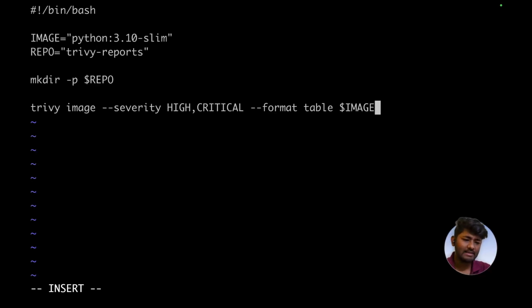Now, when I run this command, what will happen? It will show the output on the console, but I want to store it in a place. But what is the place? So it should get stored into the repository that we are creating. So I'll just write hash over here. So under repository, now what should be the name of the file? So it should be Trivy report.